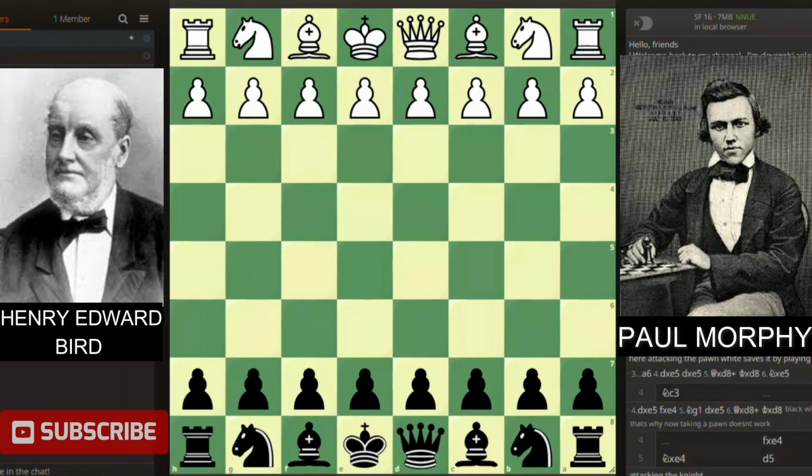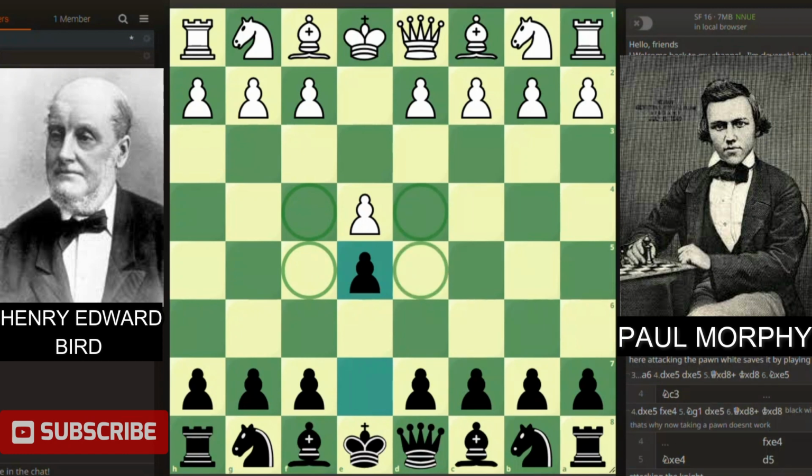Morphy. So the white player is Henry Edward Bird and the black player is Paul Morphy. The game started with e4, e5, just developing pawns and controlling the center squares. Further, it continued with knight f3, attacking the e5 pawn.